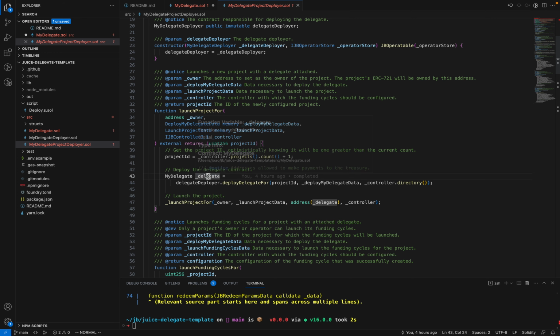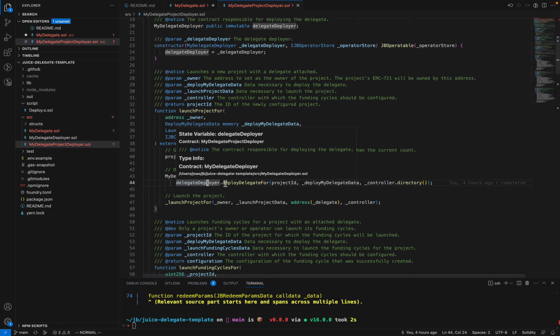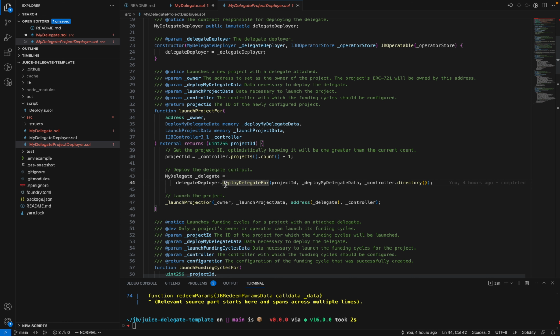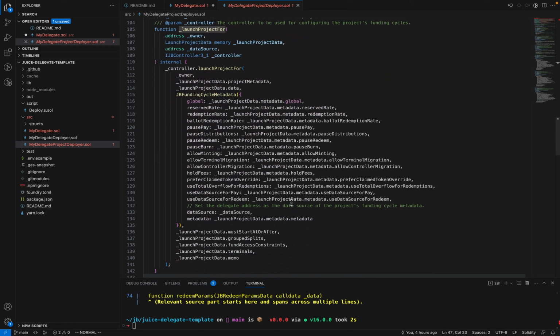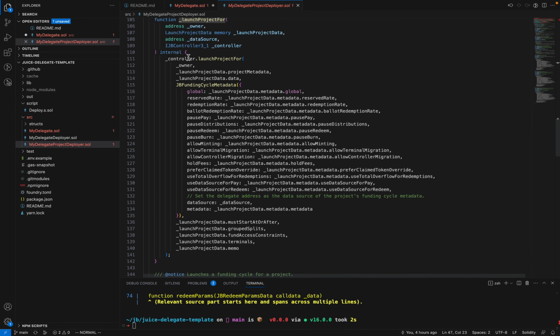Then it's going to go to that delegate deployer we were just looking at and deploy the delegate, passing in the project ID and some data that it received from the outside world. We'll look at this in a bit. And then a copy of the directory. And then it's going to call LaunchProjectFor, which goes to the controller. This is the function called from the front end, for instance. It's a standard JB project launcher.